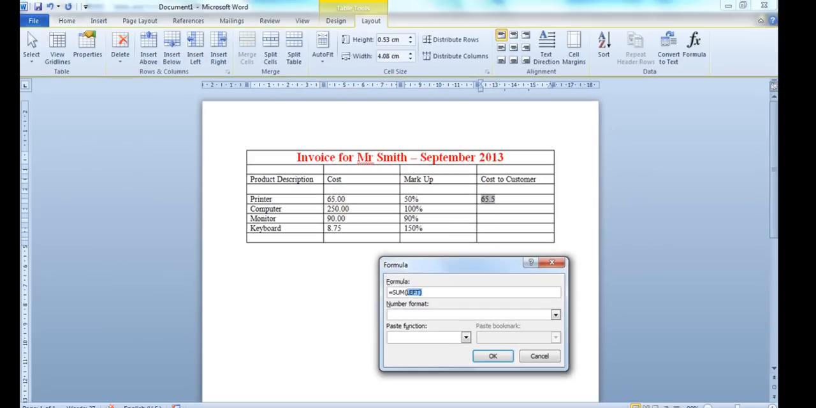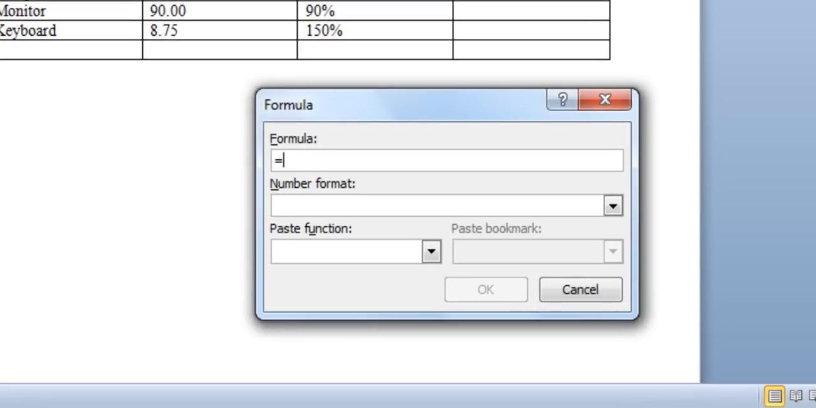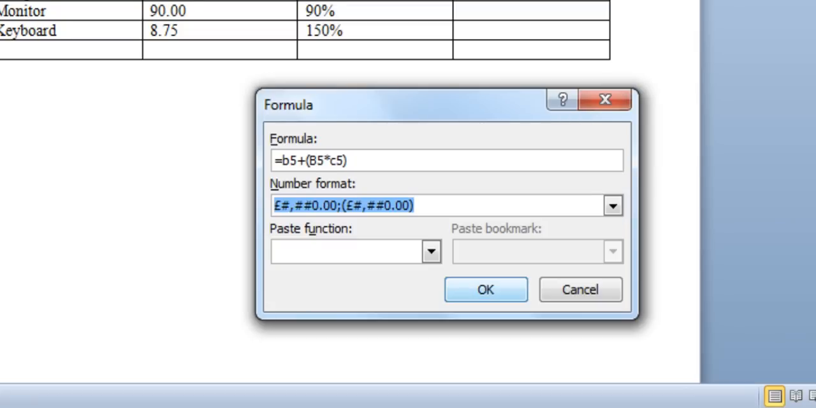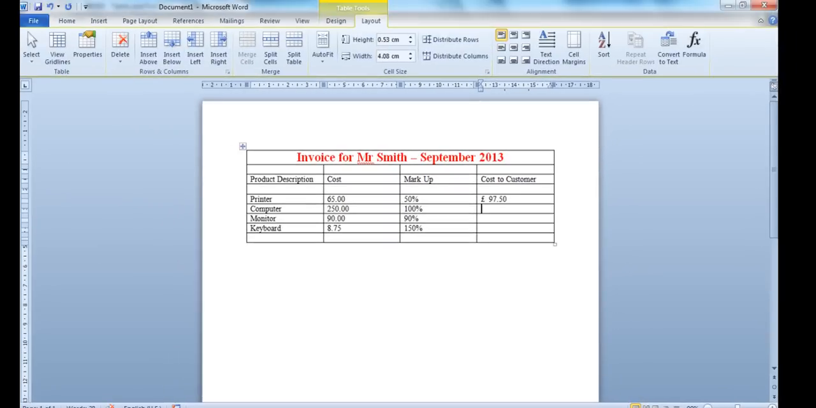So if we were to click in there, we can actually get rid of that calculation and say I'm interested in column B, and it's row 1, 2, 3, 4, 5. So B5 plus B5 times C5. Now what that's doing is it's giving me the cost plus the calculation of what the markup is. And on the number format here, we can actually change that to currency. And click OK, and that's what the figure is.